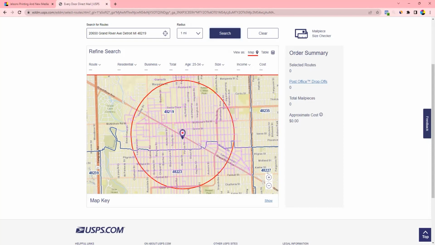Now, one thing to understand with the routes is that any route that starts within your radius will be available for you to select. As you can see, some of these routes extend out past our 1 mile radius, which is fine. The way Every Door Direct Mail is set up is that you have to mail to a complete route. You can see the routes up here on the top left.